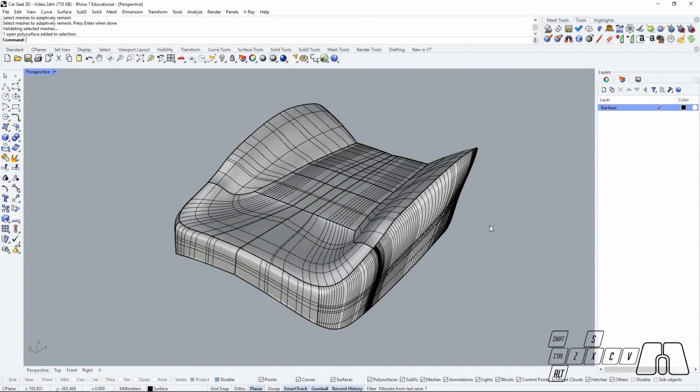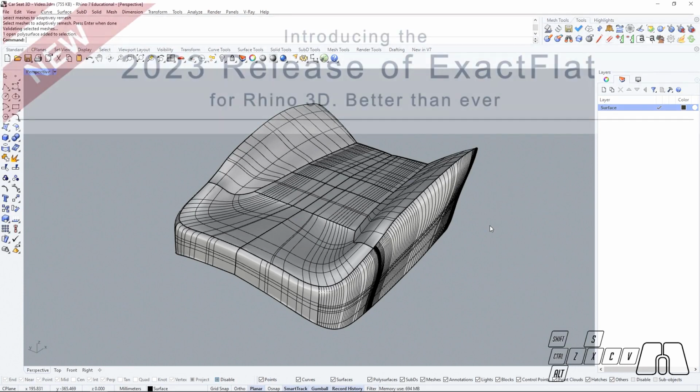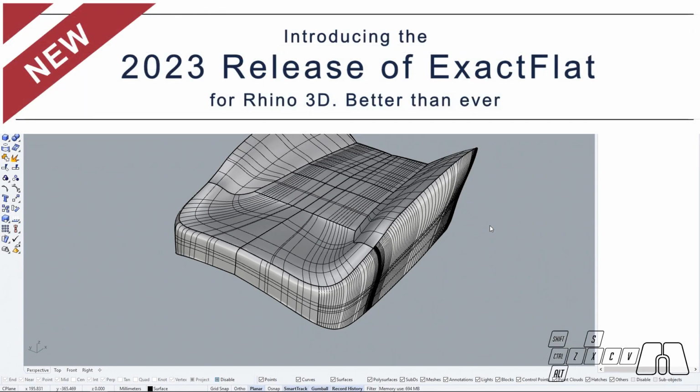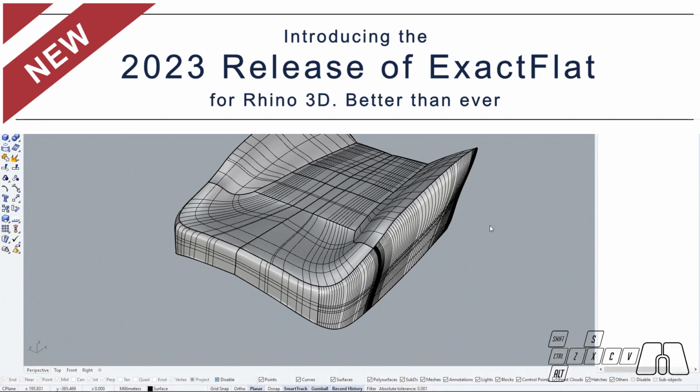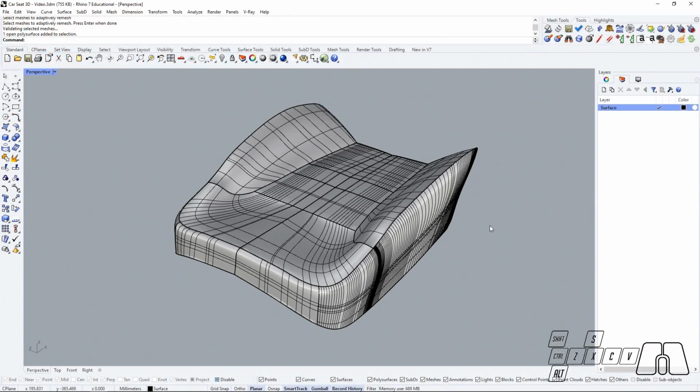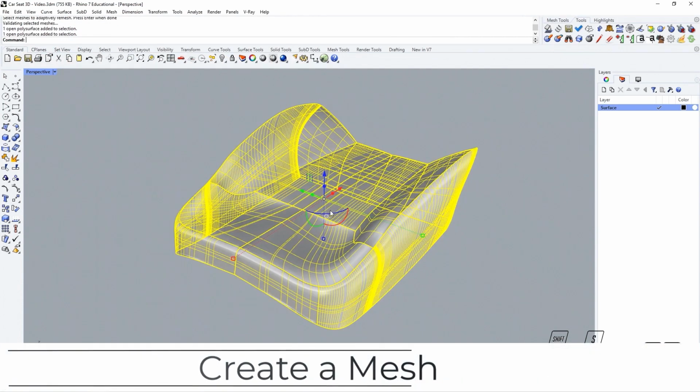During today's video, we're going to be covering the upcoming features that are going to be available in the next ExactFlat release. We're going to go through a full overview of the ExactFlat workflow, and we're going to use this car seat 3D model as an example file. To get started, we're going to transform our NURBS object into a mesh.